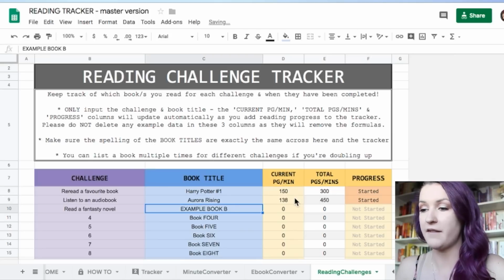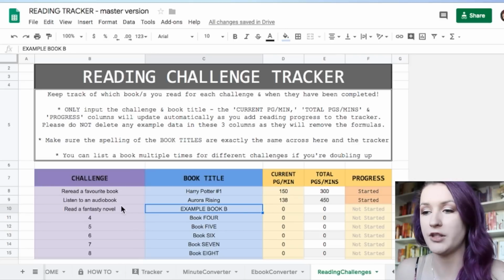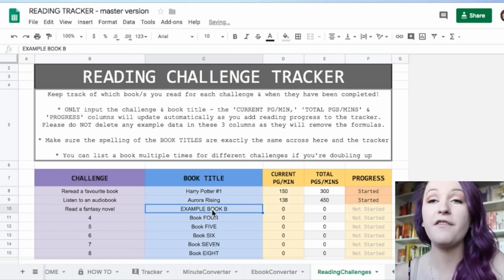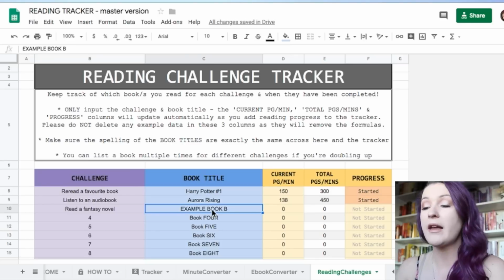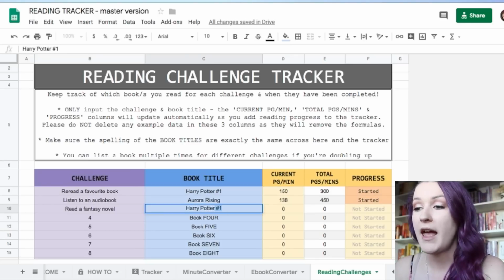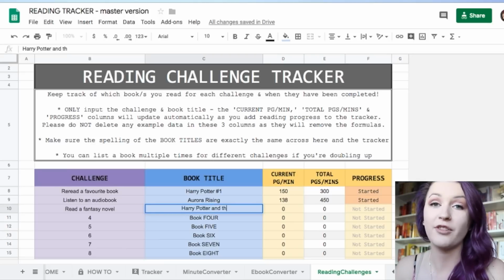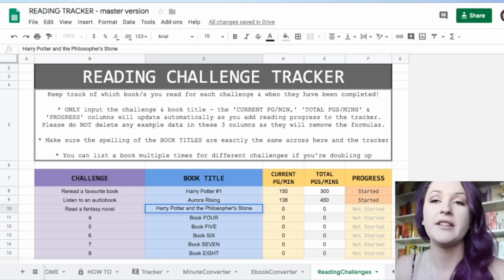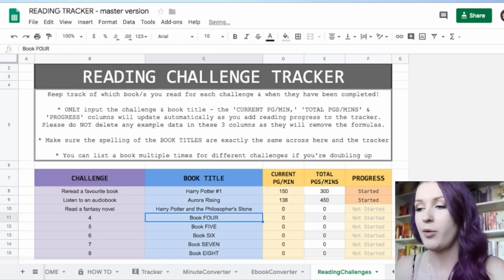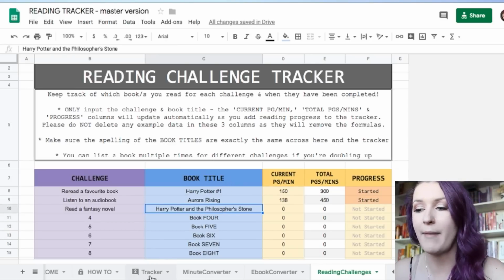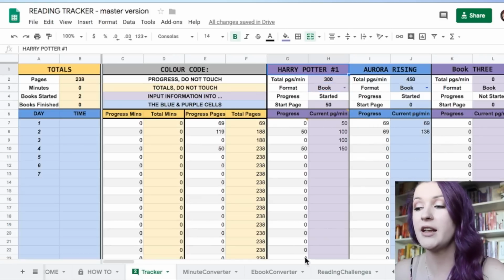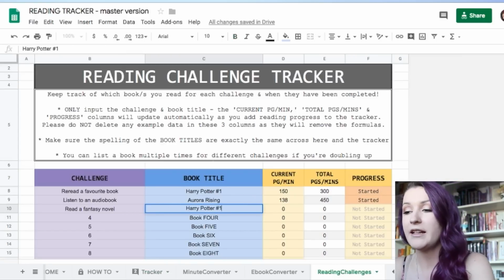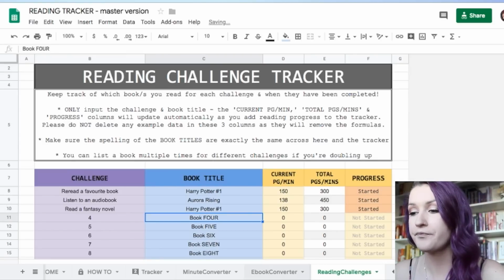Again, automatically fills out that information. I just realized I misspelled that. Good one, Kaz. Read a fantasy novel. I'm also going to be using Harry Potter for this challenge. And if I were to do a different spelling, so if I'm reading Harry Potter 1, Harry Potter and the Philosopher's Stone, because this does not match this title here, it's not going to track the information. So I need to make sure that the titles are exactly the same.